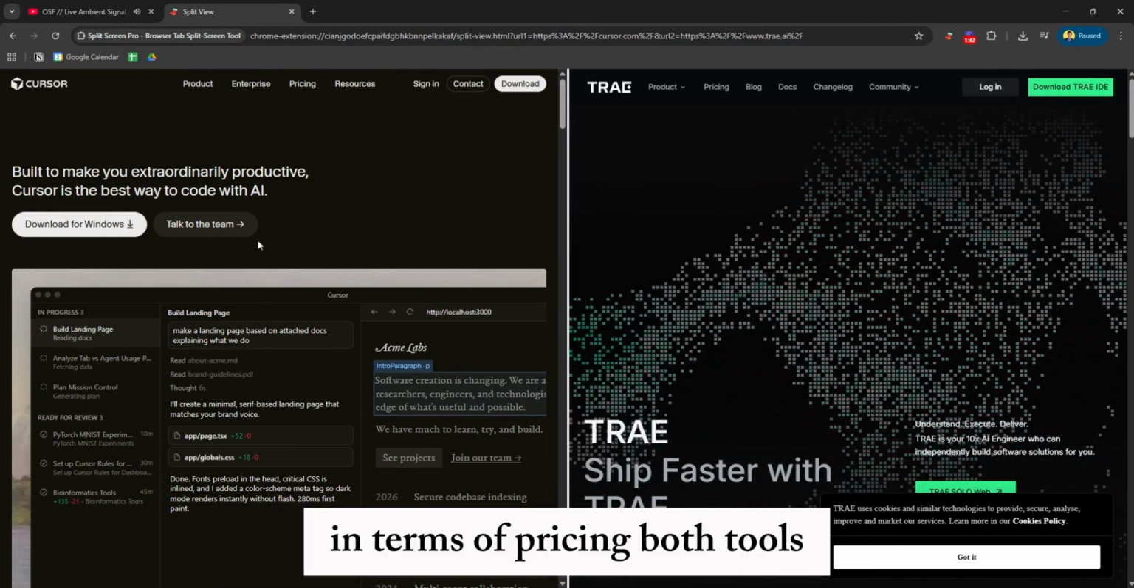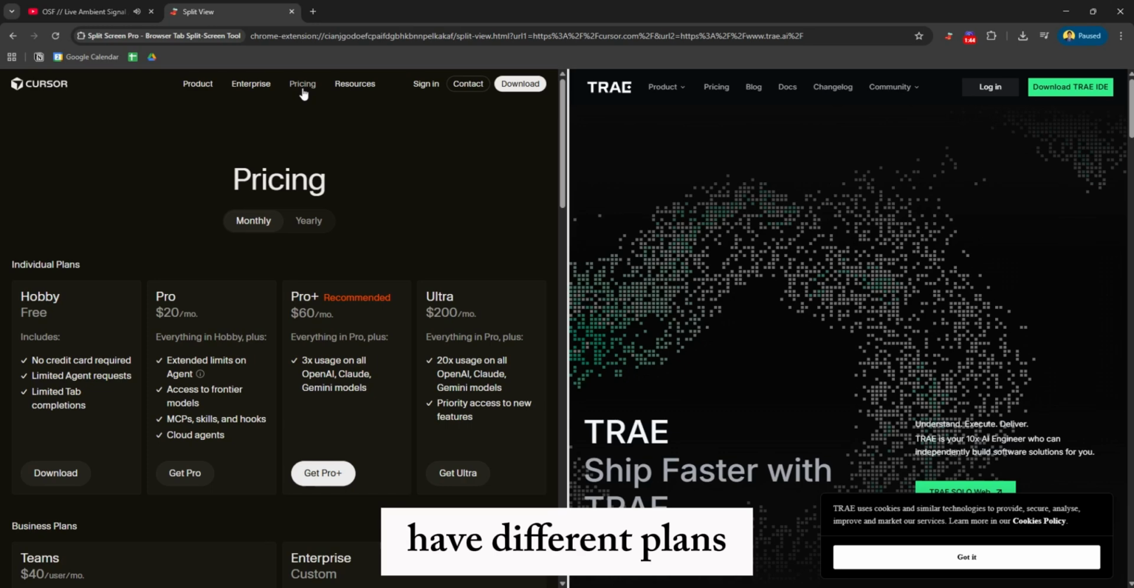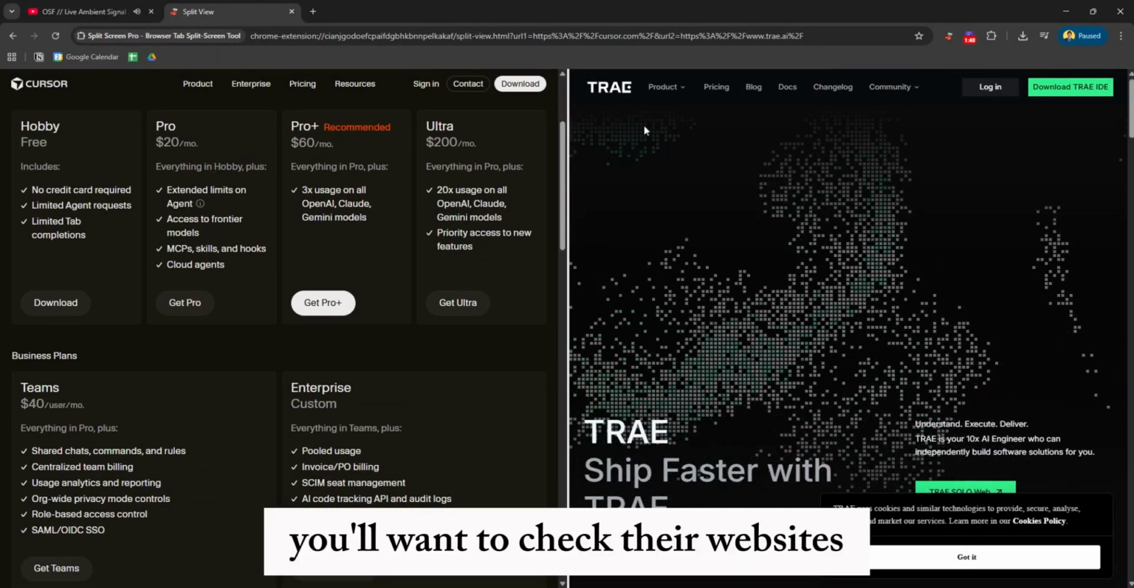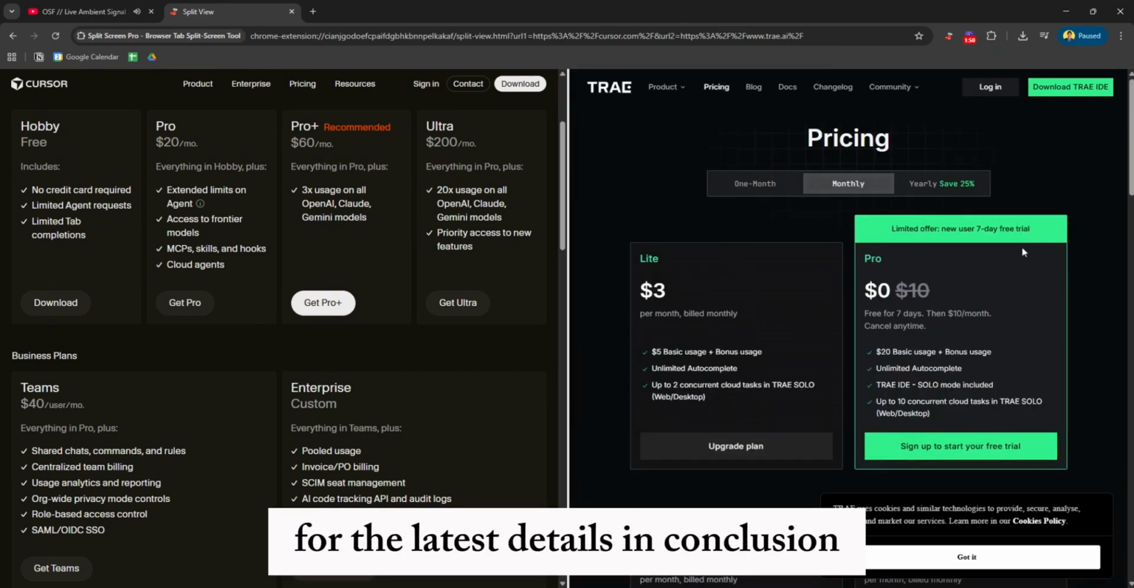In terms of pricing, both tools have different plans with options for casual users and professionals. You'll want to check their websites for the latest details.